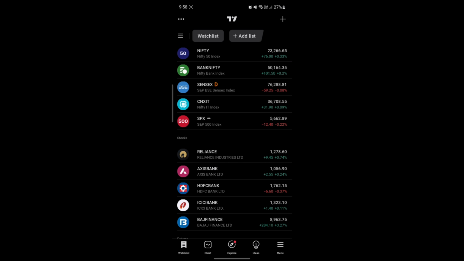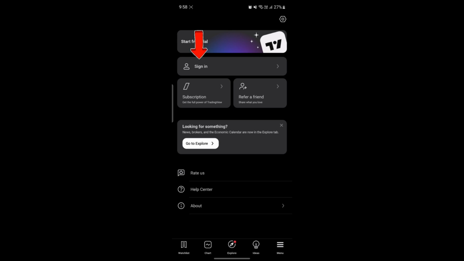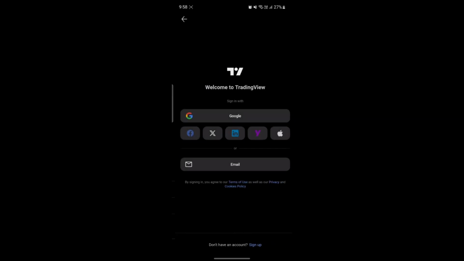First of all, open the TradingView app on your device. Go ahead and tap on menu on the bottom right hand corner and you can find the sign in option. Go ahead and tap on sign in.